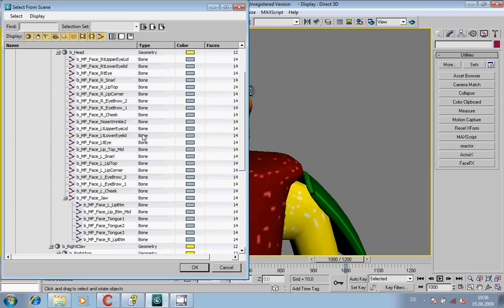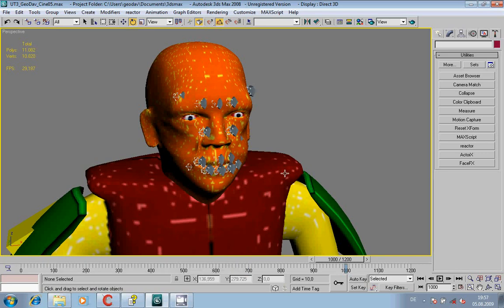Now obviously quite simple. Right upper eyelid, right lower eyelid, right eye, snarl. You've got to look at these things, see where they go. Eyebrows, eyebrow 1 and 2, lip corner. That's the sort of thing. Now, if you wish, make your own rig up, give it a similar sort of naming. I will at a later date make my own rig for this, because I'm not keen on the way this is all set up.